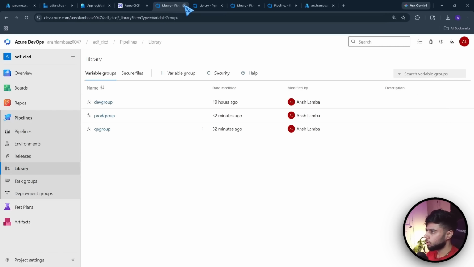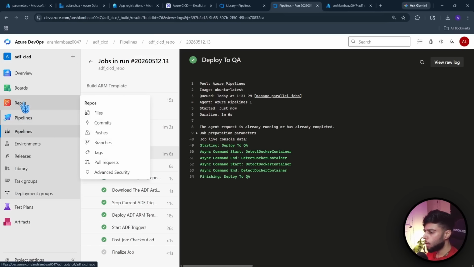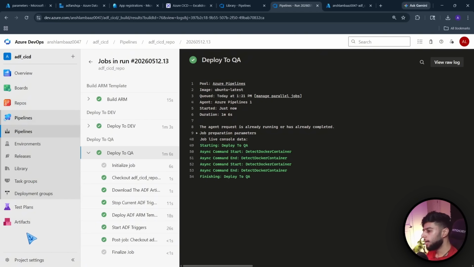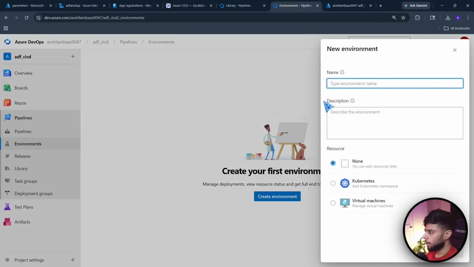Let's try to jump to our ADO. Perfect. So here this is perfect. Now how can we add the approval gate? For that we leverage something called environments in the pipelines. So simply click on environments, and here we will create one environment, and I will name this environment PD, or prod PD. Resource none, and simply say create.